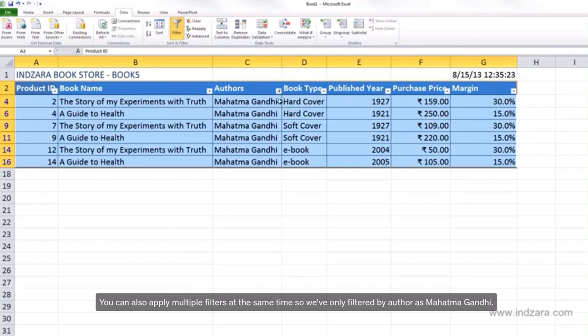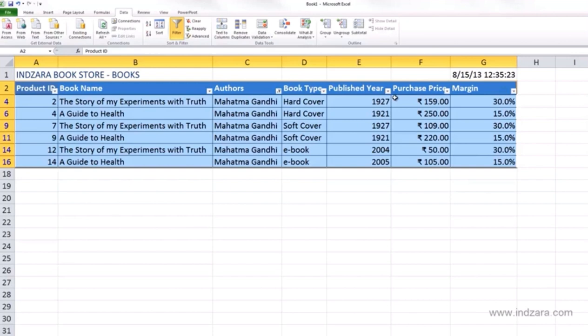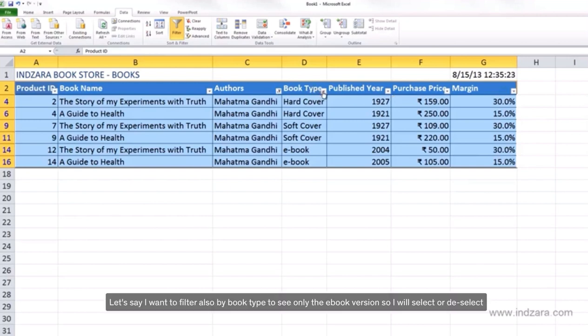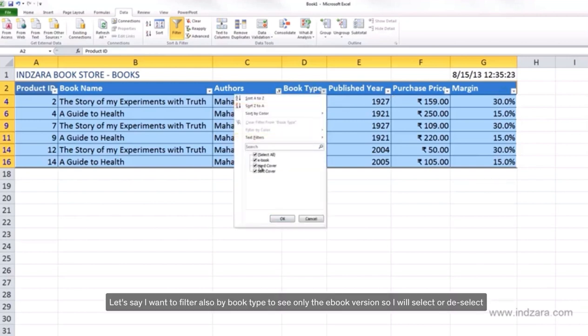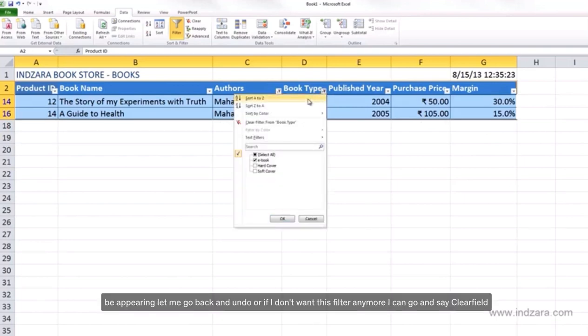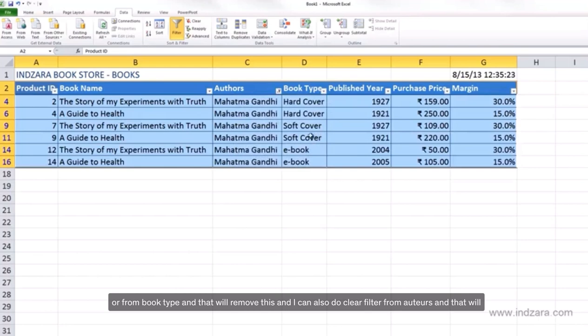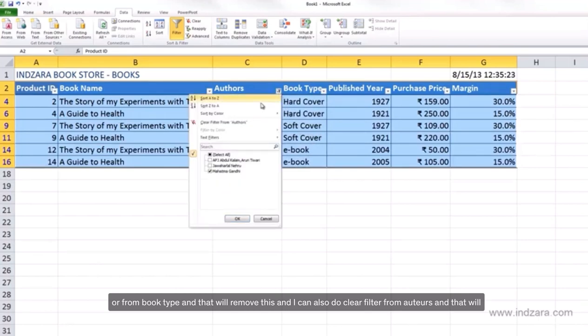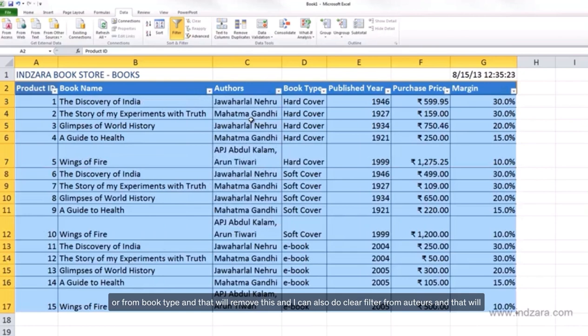You can also apply multiple filters at the same time. So we've already filtered by author as Mahatma Gandhi. Let's say I want to filter also by book type to see only the ebook version. So I will deselect these other two options, and then only ebook is selected, and I hit OK, and only the ebooks will be appearing. Let me go back and undo, or if I don't want this filter anymore, I can say Clear Filter from Book Type, and that will remove this. And I can also do Clear Filter from Authors, and that will remove that as well.